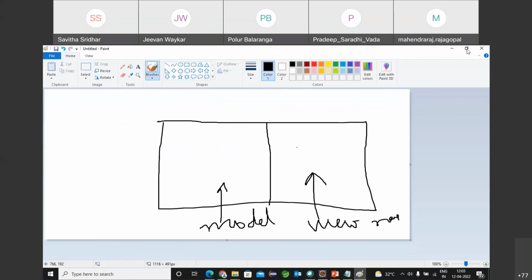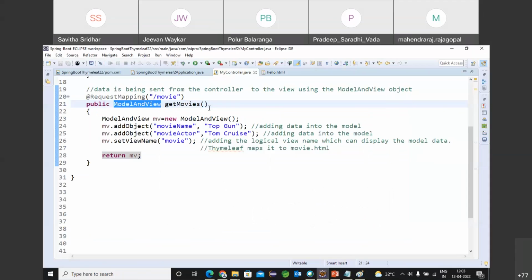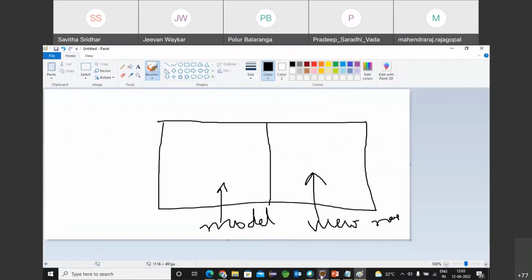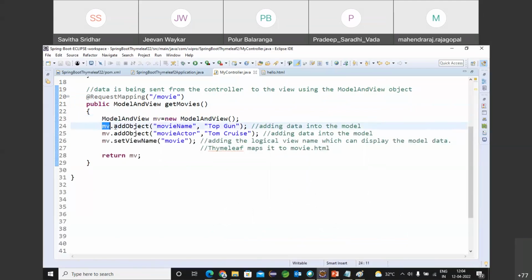So in our example, look at what I do. When I hit this endpoint called /movie, the control will come to this getMovies method. In this getMovies method, what am I doing? Initially, I'm creating a ModelAndView object called mv. So initially it is empty. It looks like this. Then into this ModelAndView object, calling this method called addObject, what am I adding? I'm adding a property called movieName. And what is the value? Value is Top Gun.